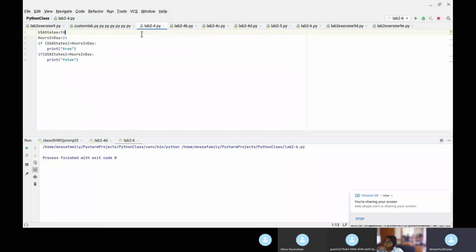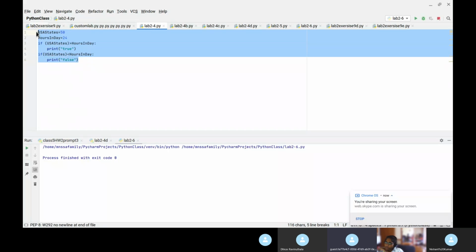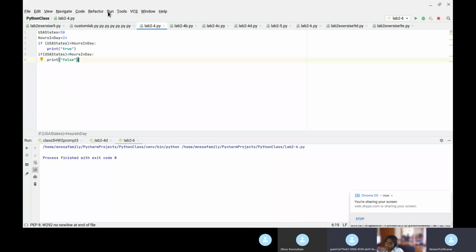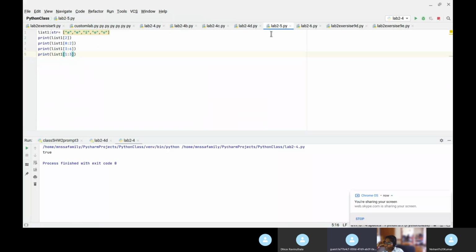So this is one of my true or false ones. It prints true because 50 is greater than 24. That's correct, right? Yeah, I was not expecting to see an if statement, but that is okay. And then this one is number 5.